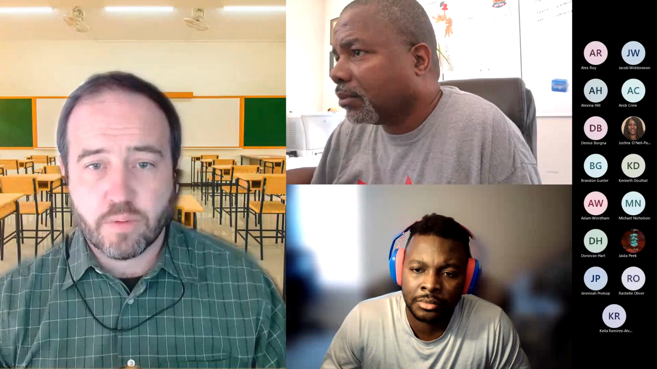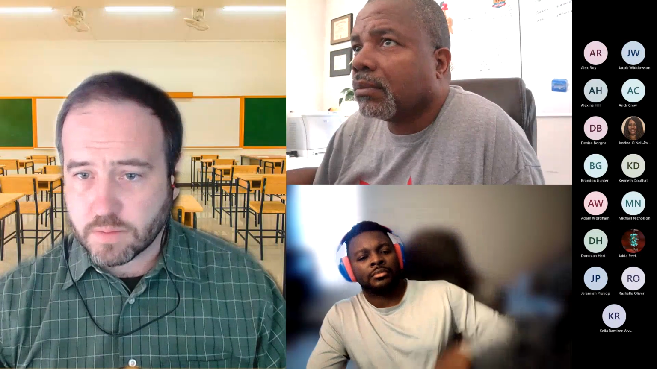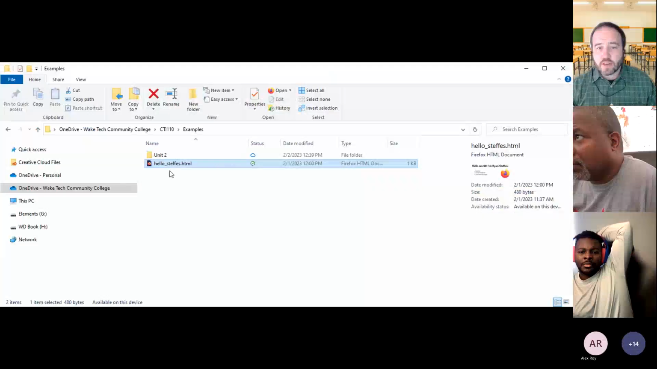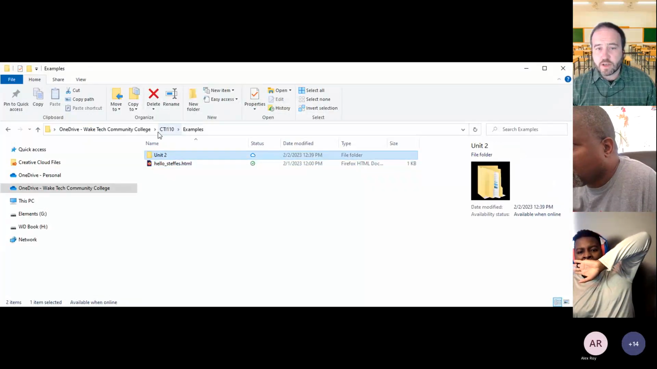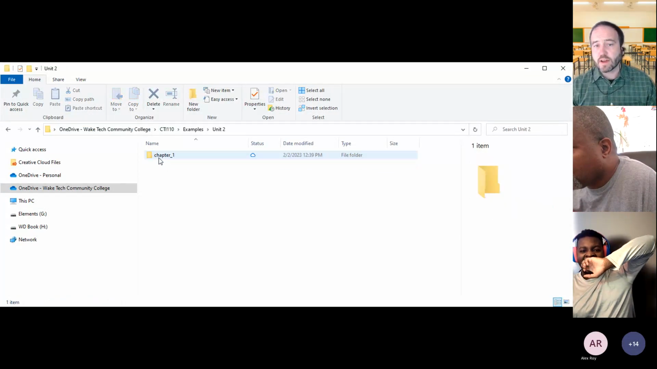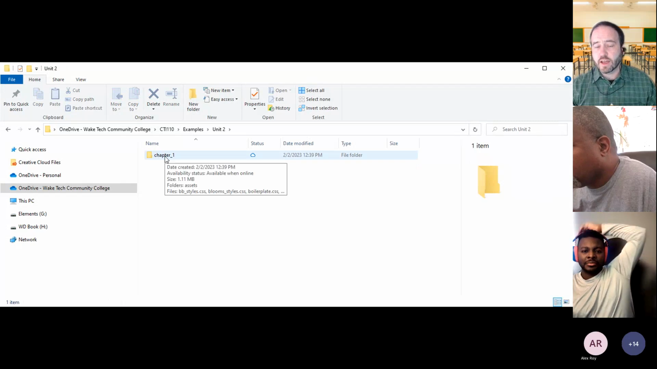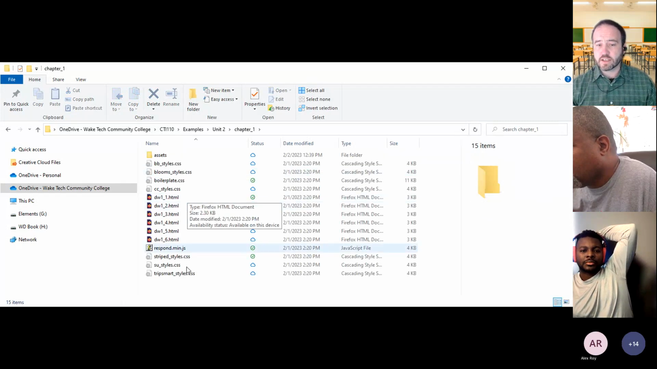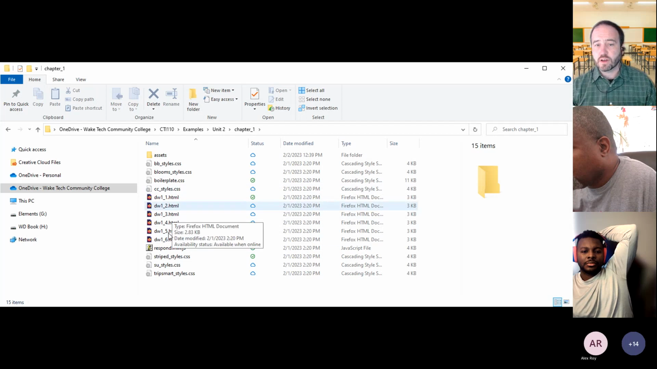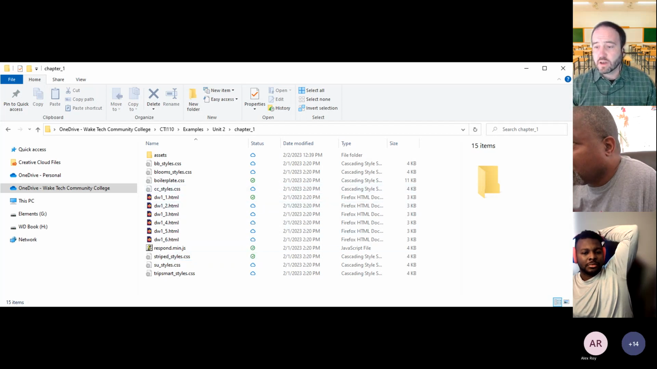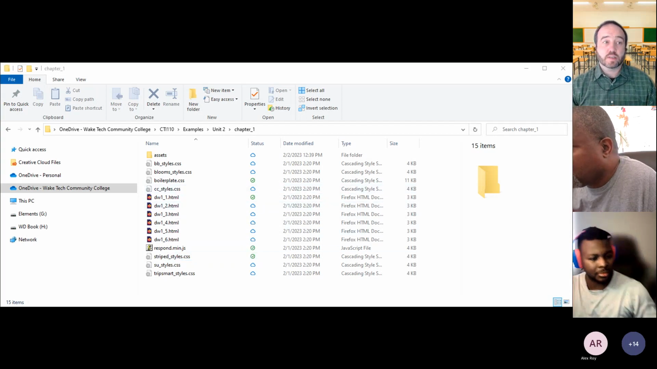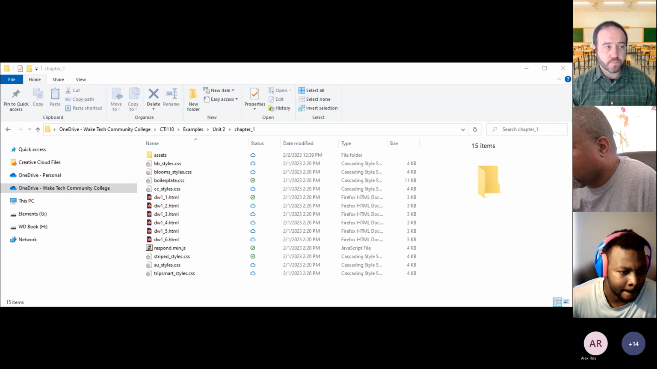So for me, I'll show you what we got. Where's my share window? So I've got a CTI-110 folder in my OneDrive, called it Unit 2, and then I unzip chapter 1 here, and this is what I've got. It's just a bunch of files that match the textbook examples.